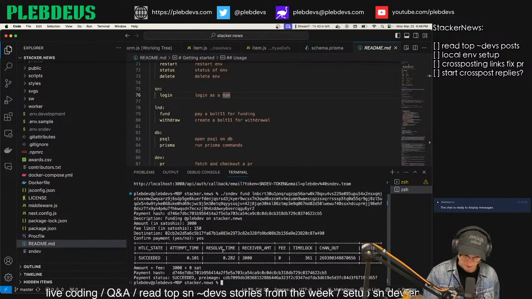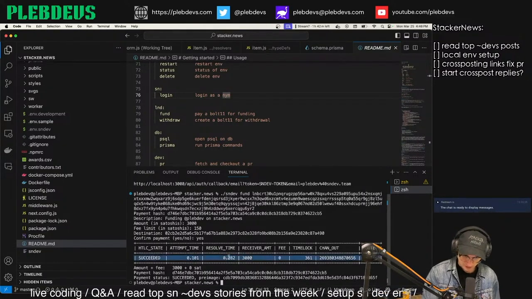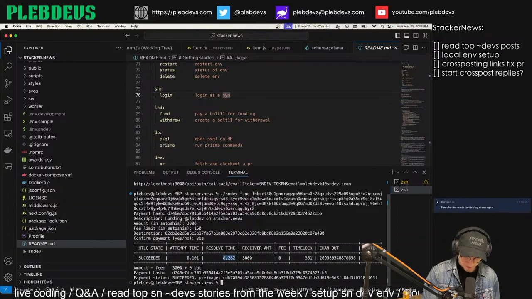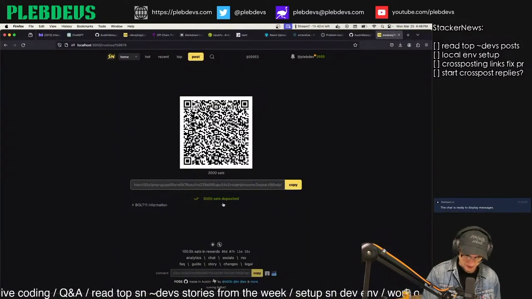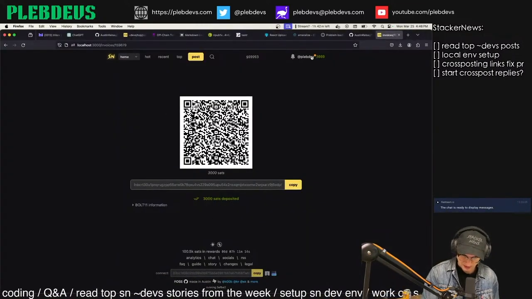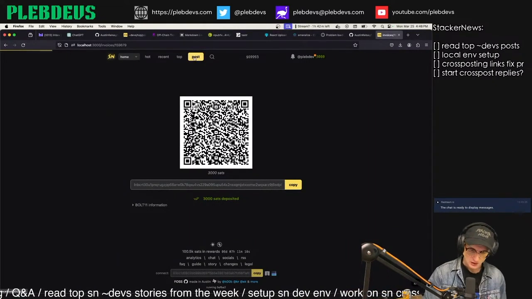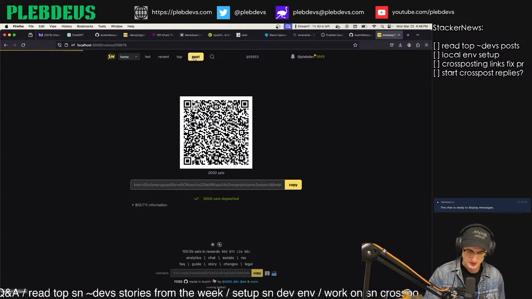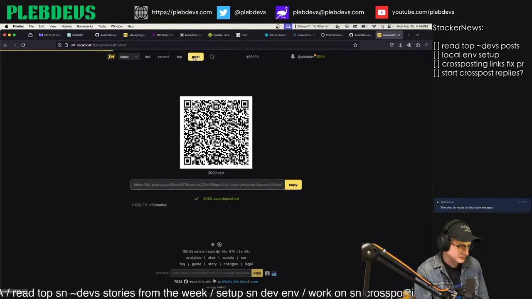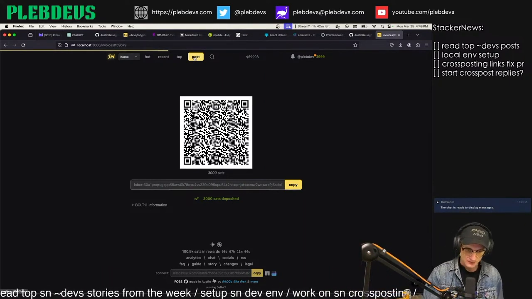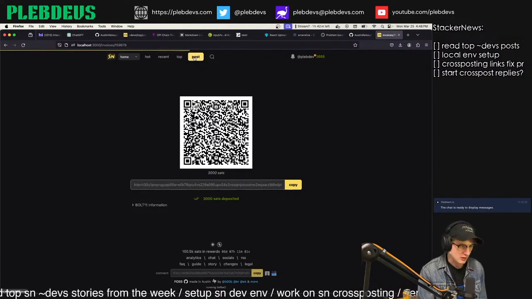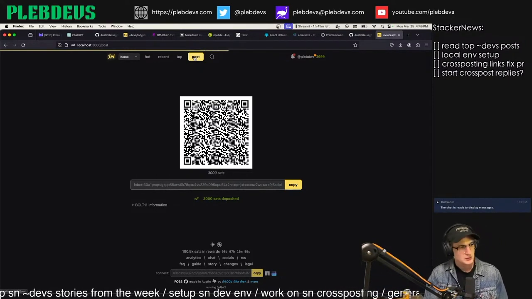Gives me a little chart. Resolve time, 0.282. And if I go back here, I see that my sats are deposited, and I can now go create a post. And this will all just be, of course, on my local database, my local dev environment. But for some of the features you might be working on in Stacker News, you might need to post, you might need to tip.